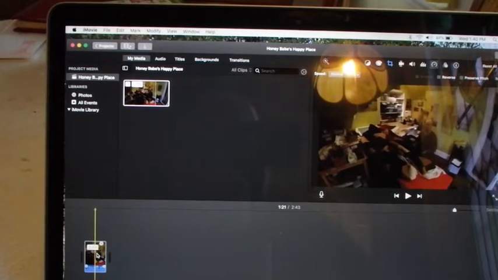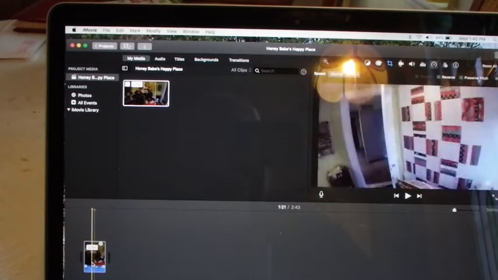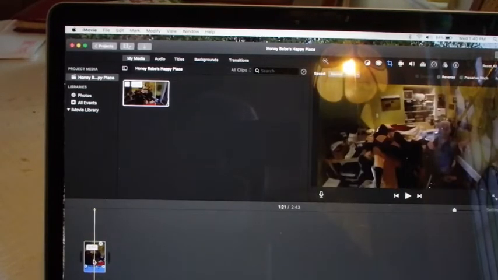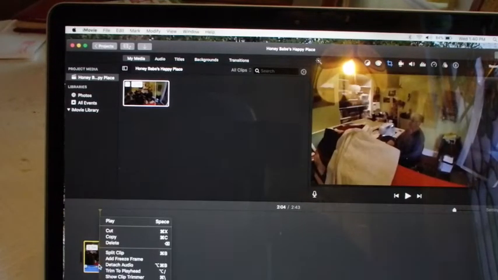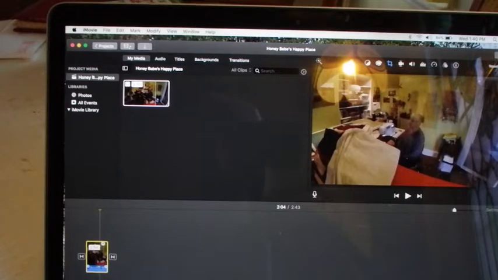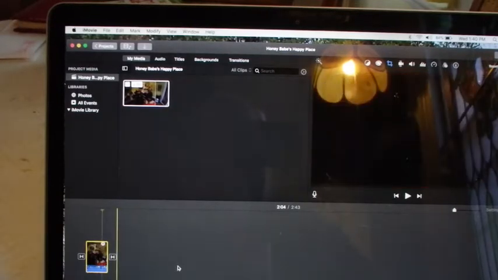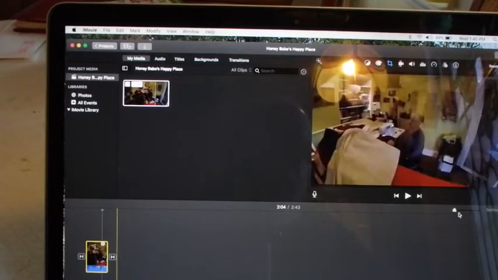I'm going to drop down, and the first thing I generally do with my videos is I add the cross dissolve, which fades in and fades out of either end of the video. Next thing I'm going to do is make the video a little bigger.